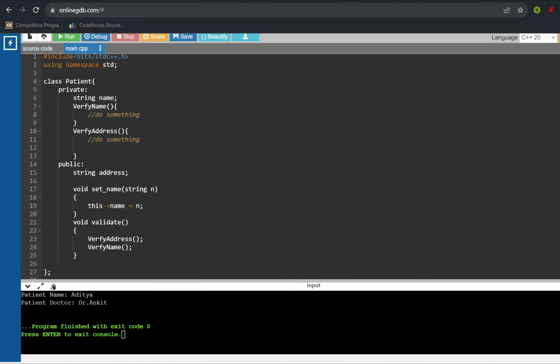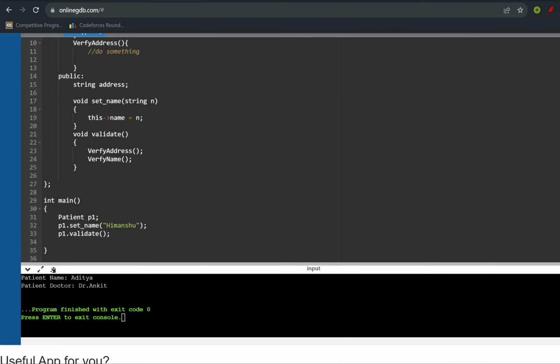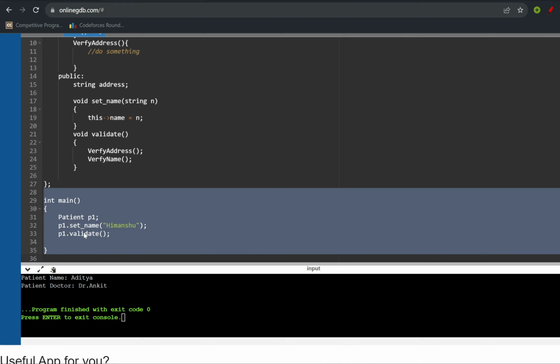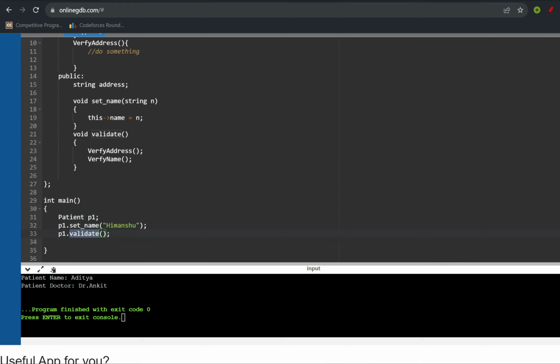So this is how we can create an example of encapsulation and abstraction. Here we encapsulate the string name, and we are using the validate function to abstract that function. If I use this class, I don't know what the validate function does. Basically, it's verifying the address and verifying the name.